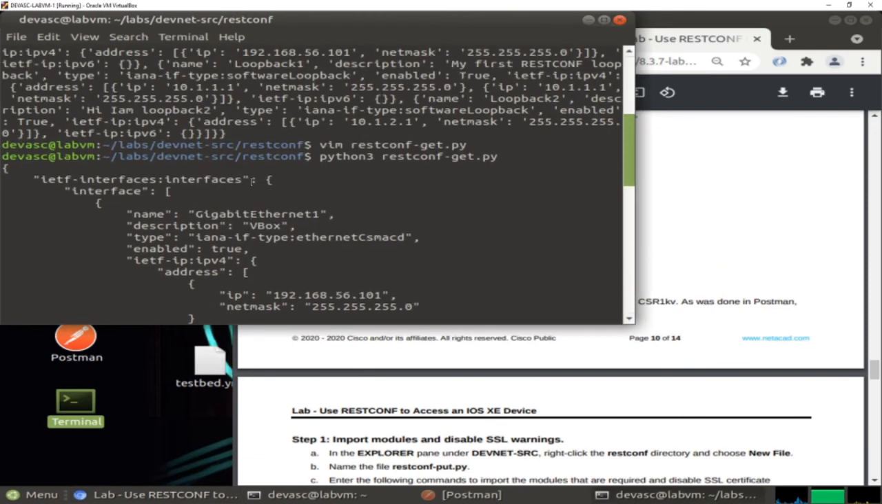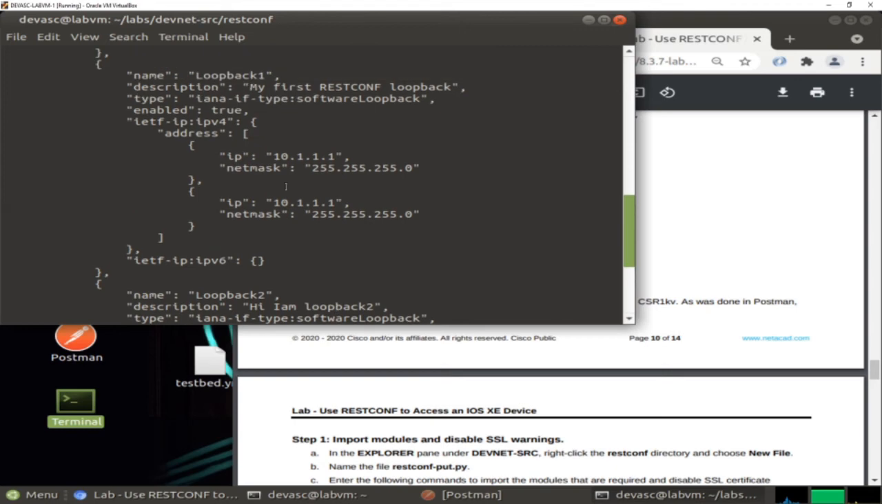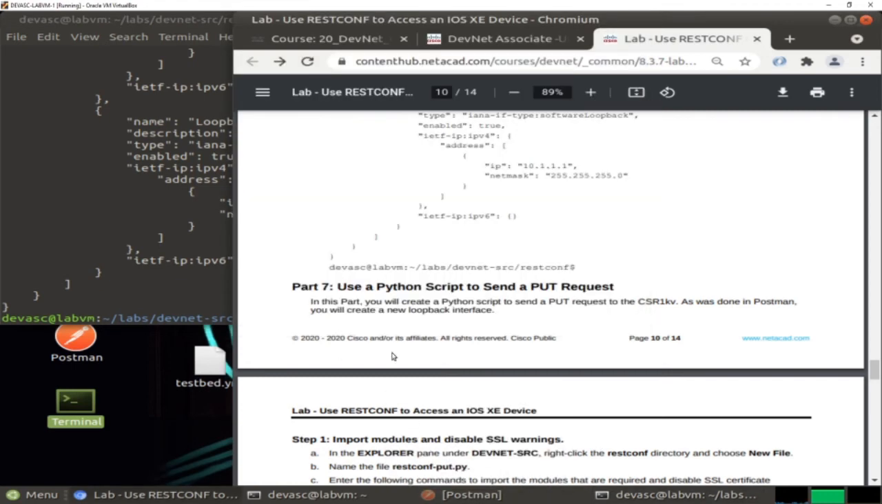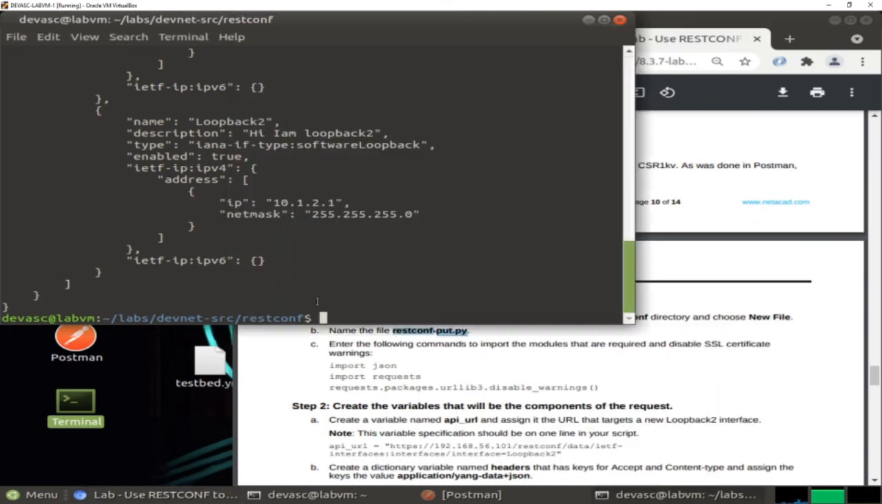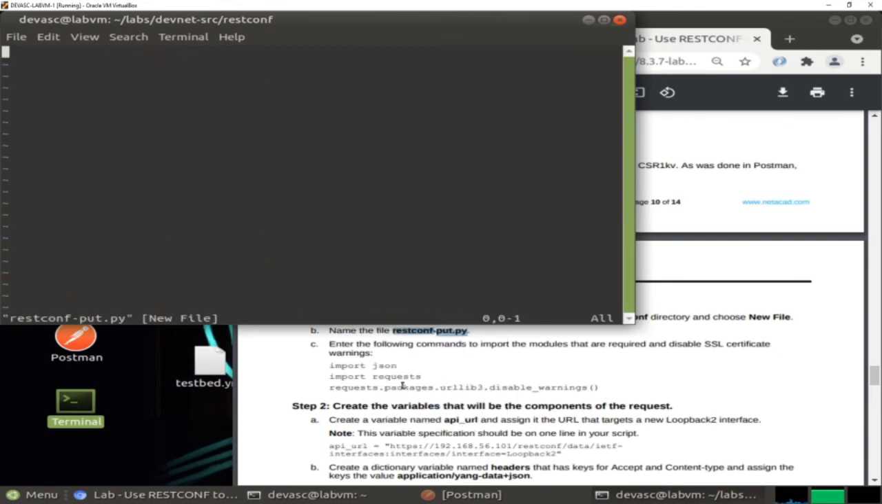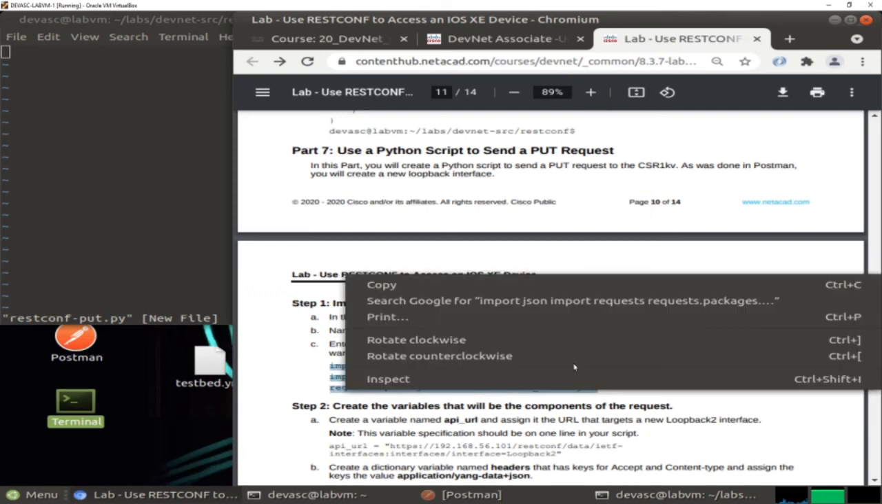Now we are going to create another file in which we will use put. So not get, this is a put. And as you can see, it's a very simple program or application in Python. Now let's create another file, which is restput.python. Again, here we also need these modules.